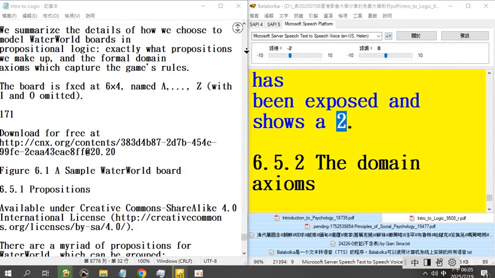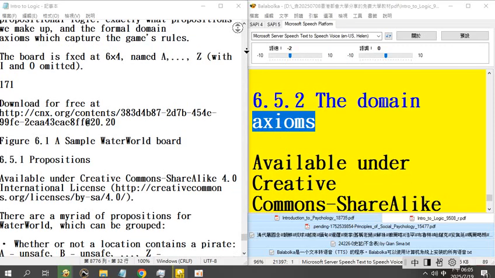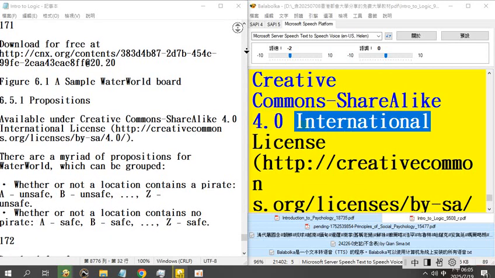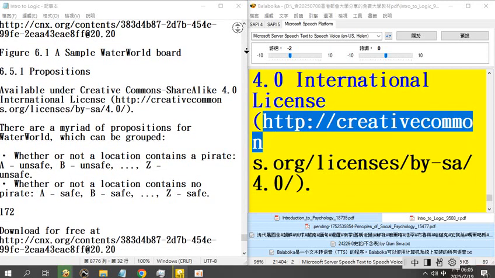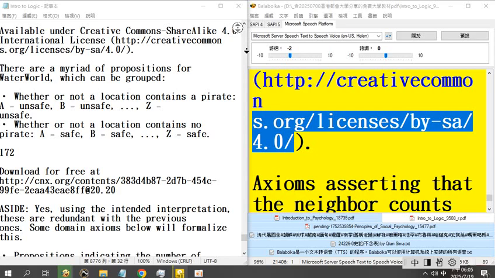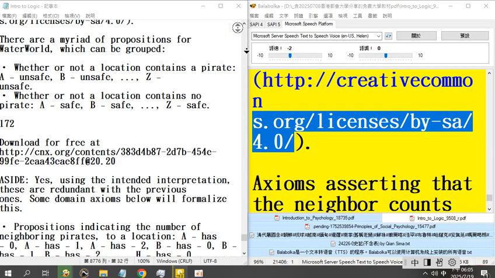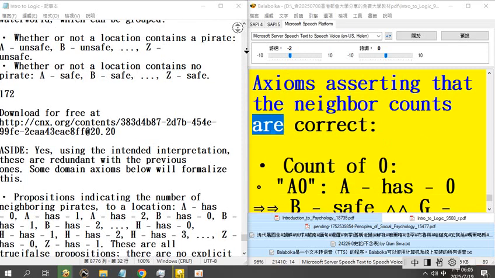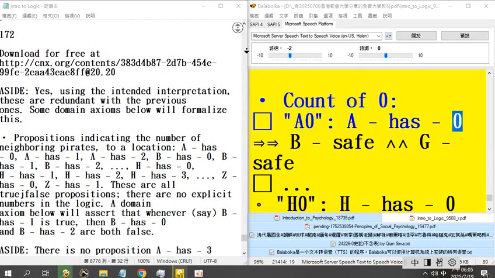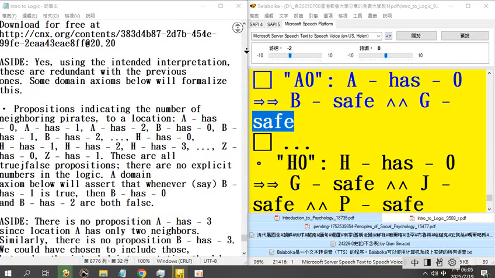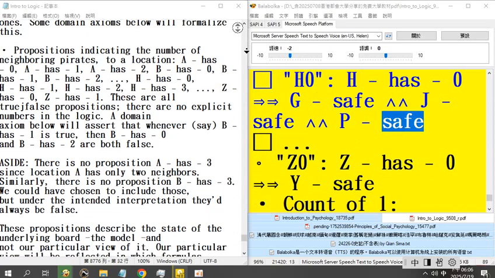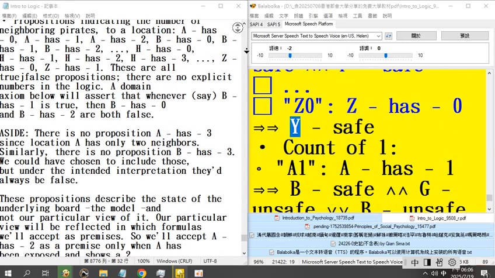6.5.2 The domain axioms. Axioms asserting that the neighbor counts are correct. Count of 0: A0, A has 0, if B safe and G safe. H0, H has 0, if G safe, J safe, and P safe. Z0, Z has 0, if Y safe.